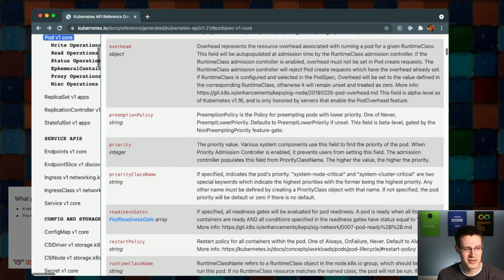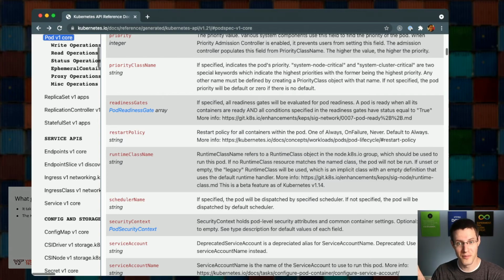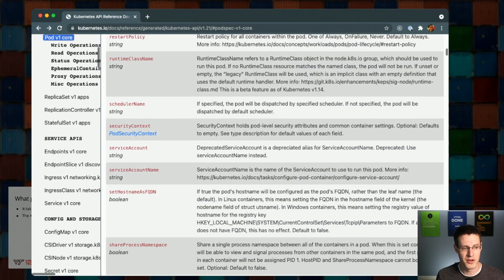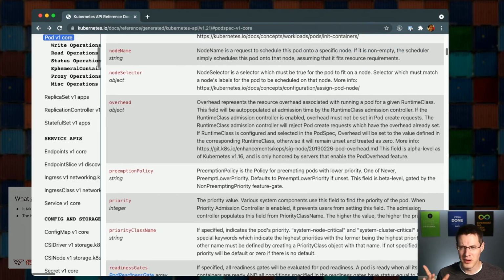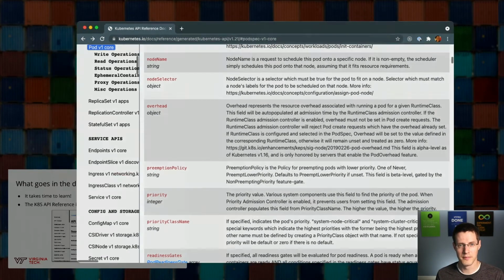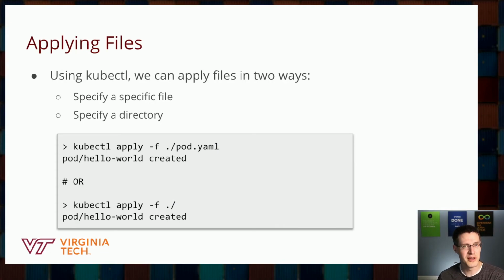Node selectors, and I can do affinities, and anyways, we'll talk a lot more about the other aspects of this pod spec as we go throughout this semester. So don't feel overwhelmed by it, but it would be good to get familiar with the API reference and get to know how to use it. Okay. All right. Applying the files. Once I've created my YAML file, I can use the kubectl, and we can apply it in one or two ways.